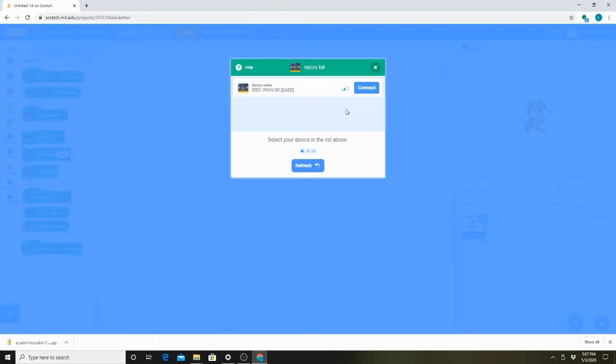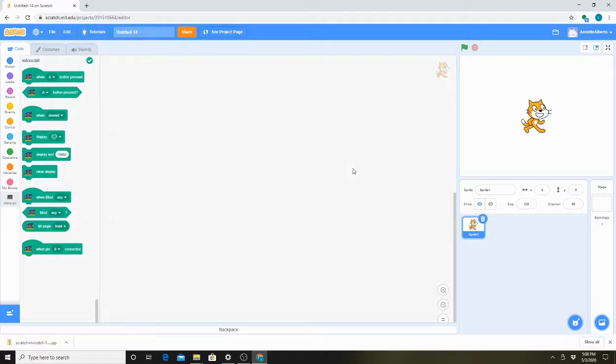If it keeps looking and looking and can't find it, it probably means that your computer's Bluetooth is not turned on. So if it can't find it, just go ahead and exit out of it, turn your computer's Bluetooth on, and then come back and try to do it again. So I'm going to choose this microbit and say connect. And now it says it's connected, and I can go to the editor, and that is where I can do my programming.